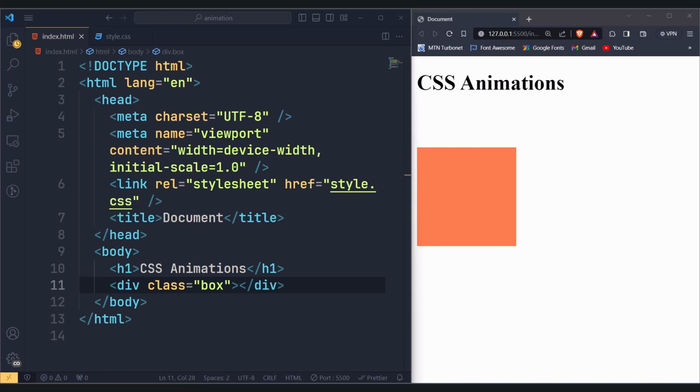CSS animations are a way to bring life and interactivity to elements on a web page. They allow you to create movement and transition effects without relying heavily on JavaScript. CSS animations are defined using the keyframes rule. This rule specifies what the element should look like at various points in the animation. The animation is then applied to the element using the CSS animation property.